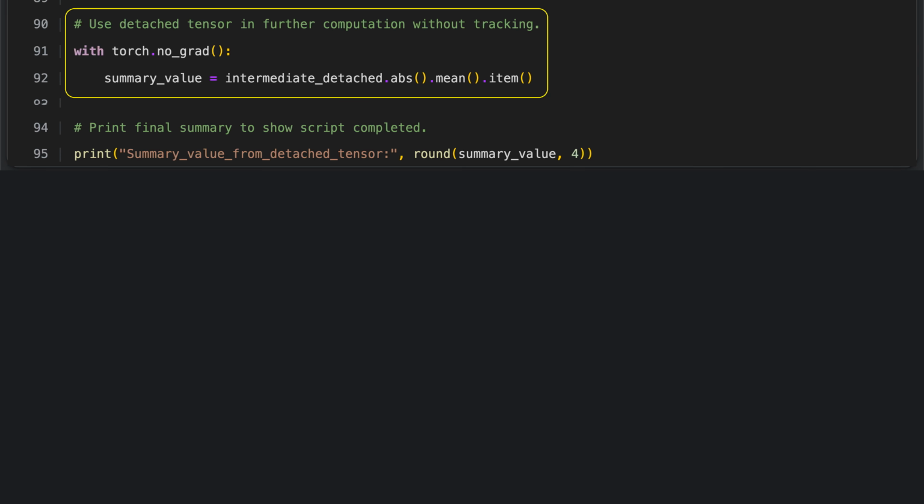We use a special context manager in PyTorch to turn off gradient tracking, so computations run faster and use less memory when gradients are not needed. Inside this block, we work with a detached tensor, meaning it is no longer connected to the computation graph. We take the absolute value of this tensor, then compute the mean of those absolute values. Finally, we convert this mean from a tensor to a regular Python floating point number using the item method, giving us an efficient result without the overhead of gradient tracking.